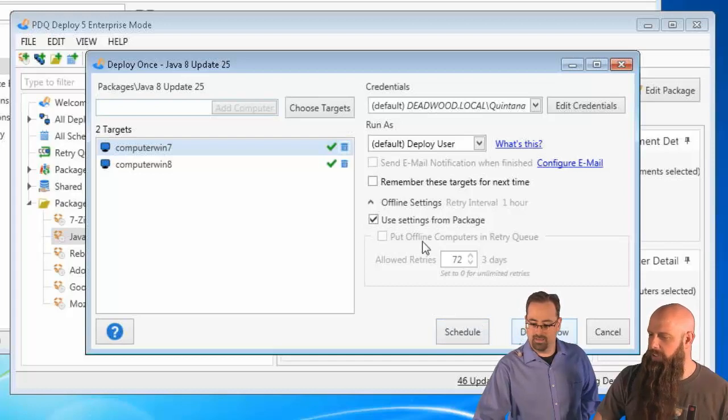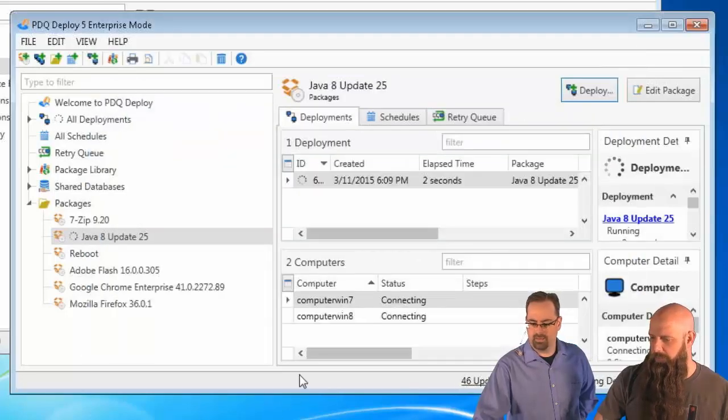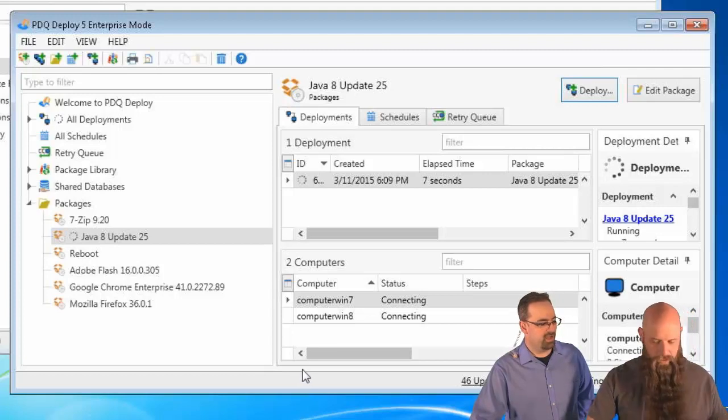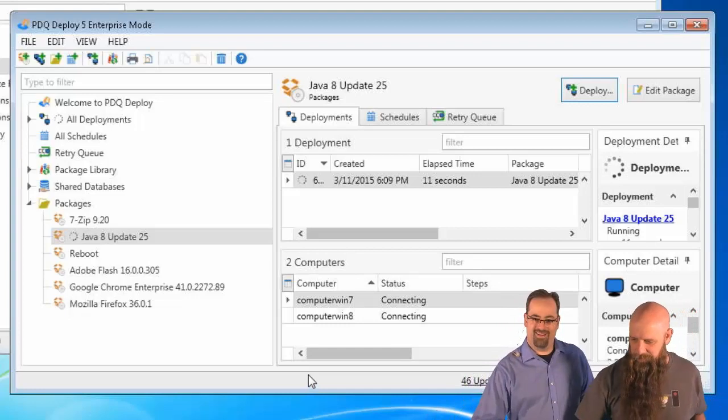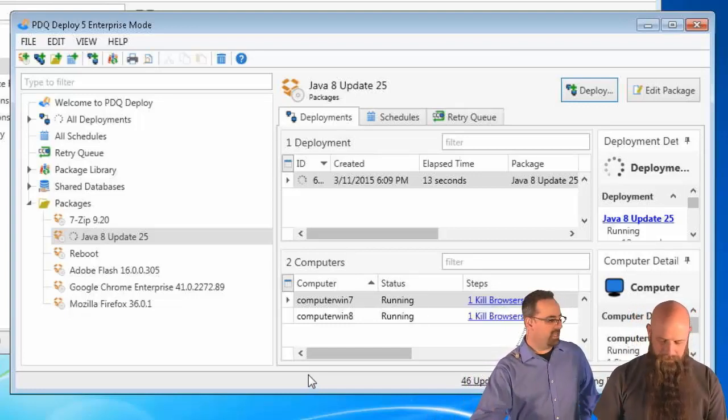I'm going to remember these targets for next time, because we're going to deploy to these same computers again. Now we're going to push out. Do we have time to drink a beer, or does it go really fast? I'm working on it. So this doesn't take long, is the whole point, right?